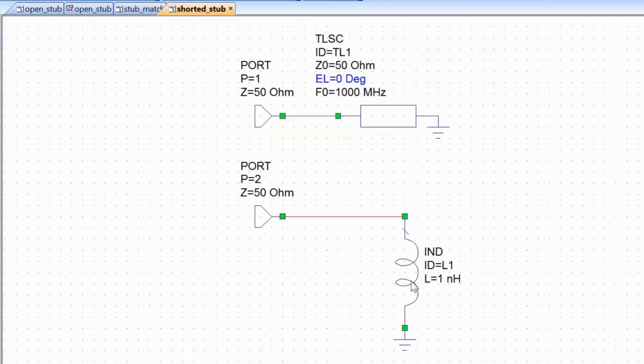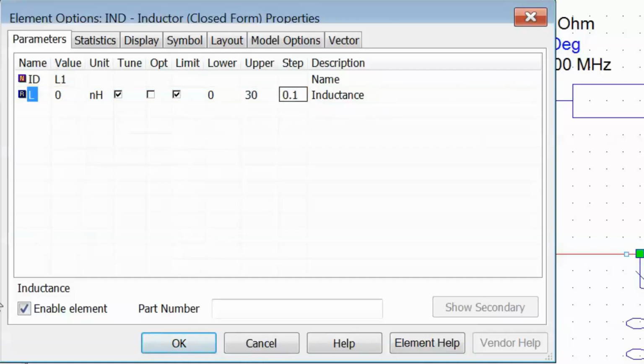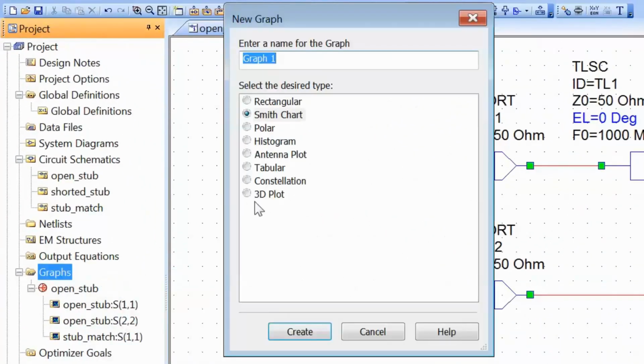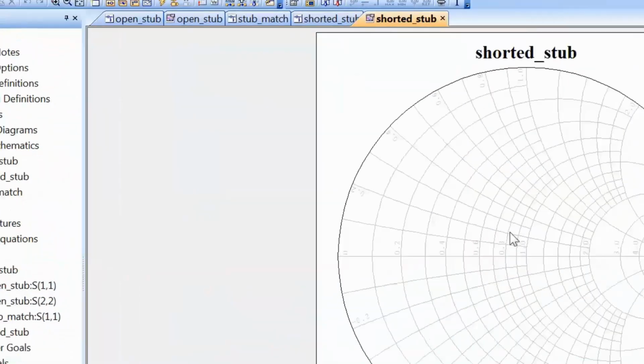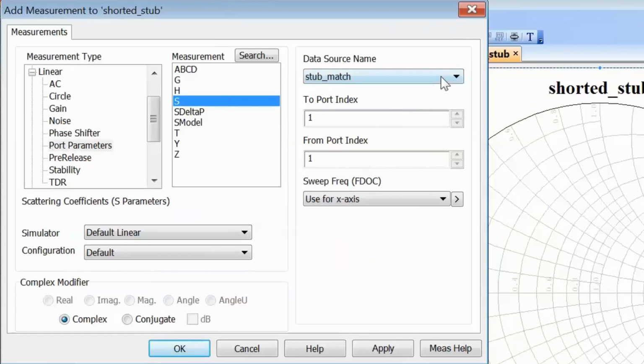Now we need to double click on this element as well and change some of its properties. We'll start with a value of 0 for our inductor, we'll make it tunable, and we'll set some limits for it, say between 0 and 30 nanohenries in increments of 0.1 nanohenries. And then click on OK. Now let's right click on graphs, select new graph. Again we want a Smith chart, and we'll call it Shorted Stub. Then we'll right click on the chart, go on to add a new measurement, and we'll get the S11, but this time it'll come from the Shorted Stub schematic.